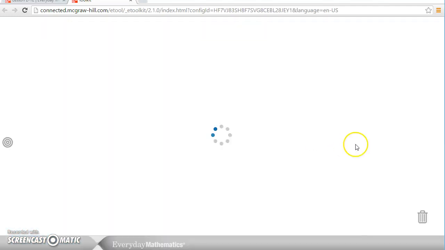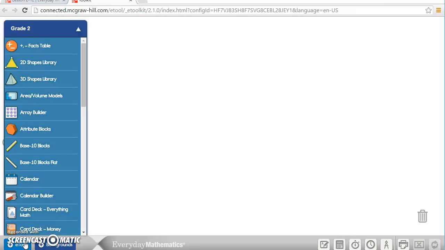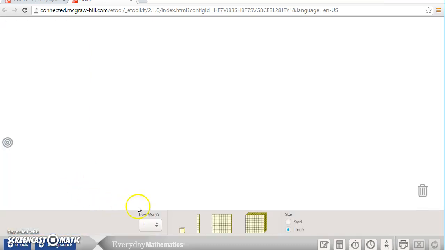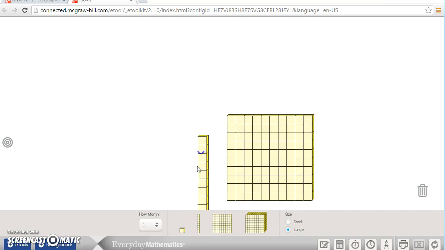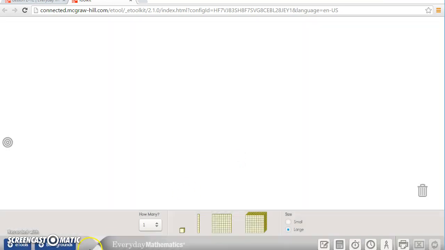Here is an e-toolkit, and this is kind of a fun resource that students can use to help practice their skills. Over here are some resources like a calculator, there is a stopwatch, there's a timer. Clicking here on eTools will bring up all these different great math tools that students can use, such as base 10 blocks, and you would click here and drag it over like this. Clicking here will get rid of everything.